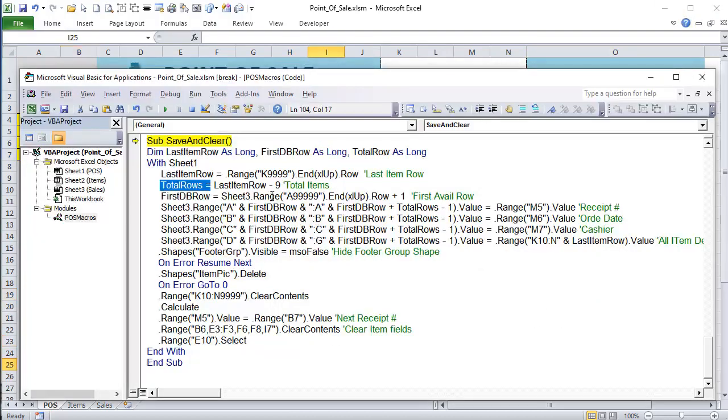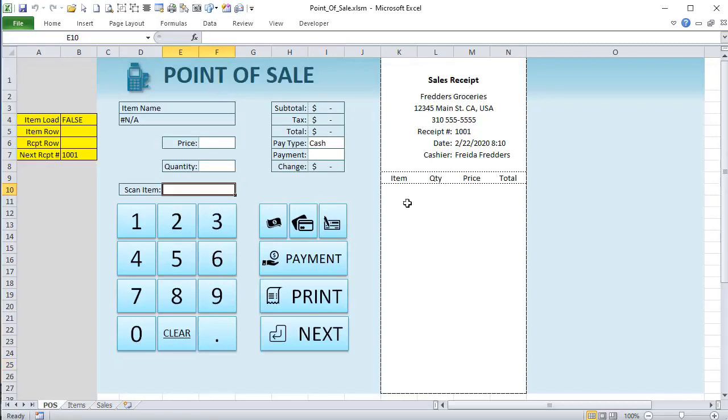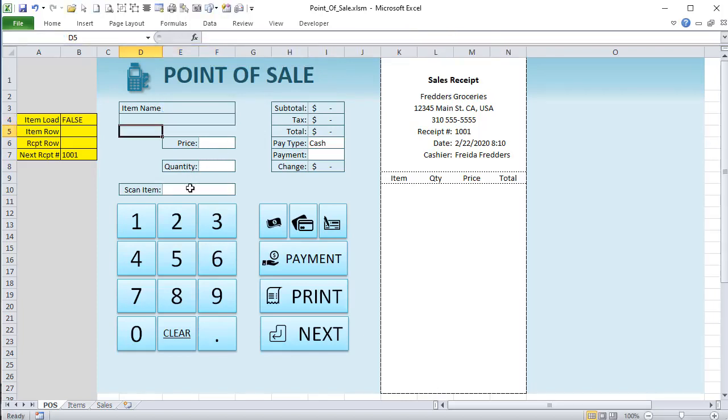Variable not defined, total rows. We need to make sure that this is total rows. Okay. All right, that worked good. Now we've cleared it out. Perfect. And we want to add an IFERROR. We don't want to have this there. Okay, wrap that in IFERROR, comma, double quotes, because I don't want to show it like #N/A. All right, that looks good.